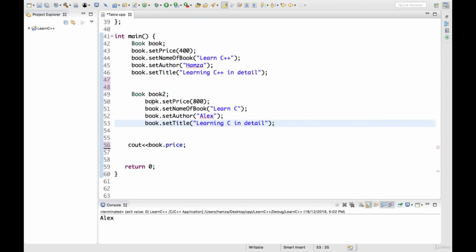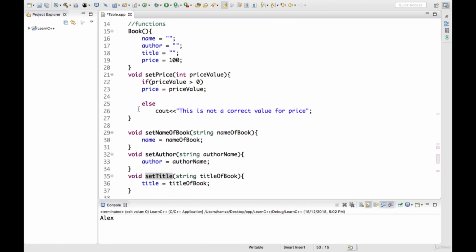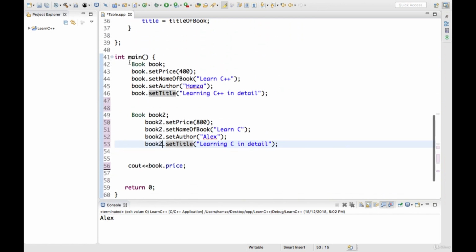So now this will not be a book object here. Instead, it will be book2.setPrice and book2.setName of book, book2.setAuthor, and book2.setTitle. So now we have these two objects, book and book2. They have other values. So by using this implementation of book class, we have two objects here. So that is the benefit of classes and objects. By simply, I can make as many objects out of that class as I want.